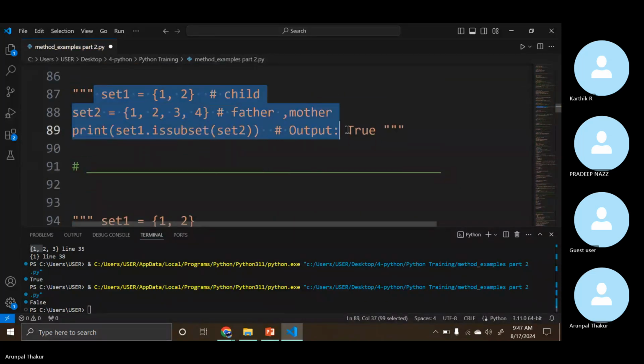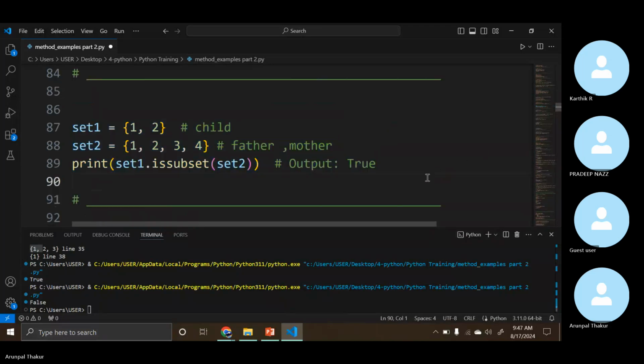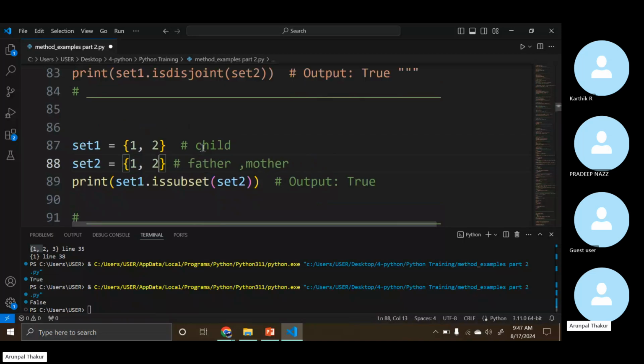Is subset. Do you know what is subset? Subset means child. What is the bigger one here? Let us suppose this is the father and this is the child. So set 1 is a subset of set 2? Yes. Got it? All the elements of set 1 should be inside set 2 to say that it is the subset of that. But if it is 1, 2, 3 and 1, 2, 3, can we say set 1 is a subset of set 2? See here, it's true still.